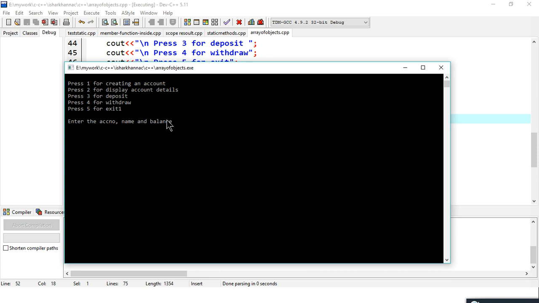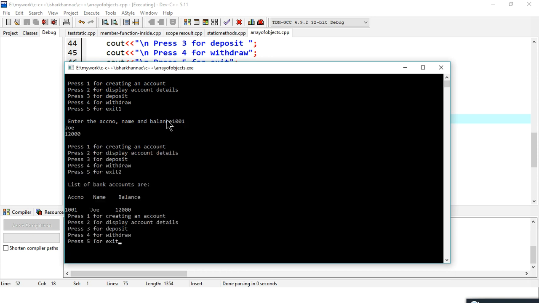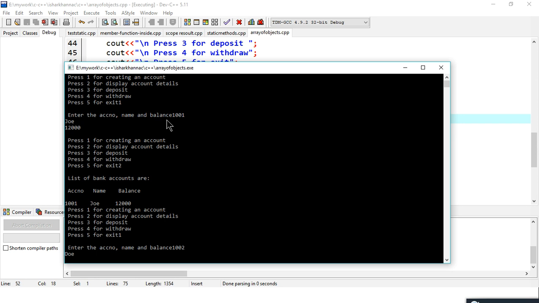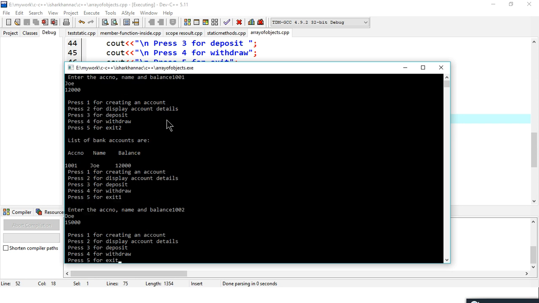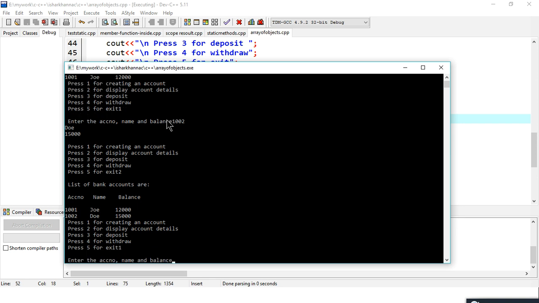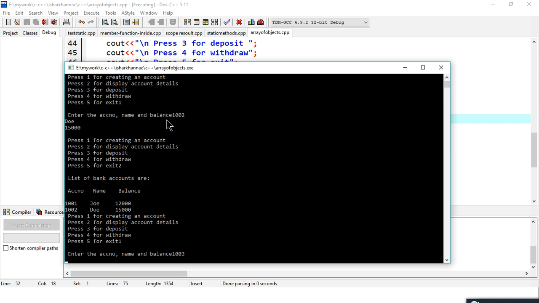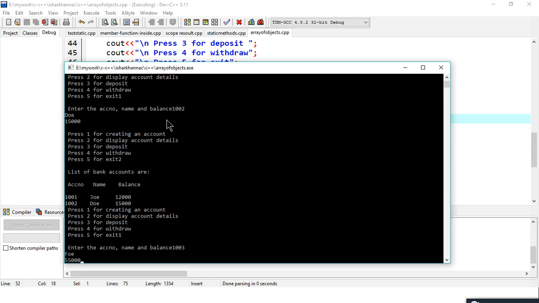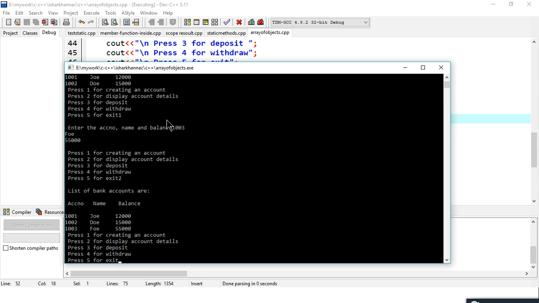So press 1, 101, 12,000, and I'll display. Okay, it works fine. I have put another account 1, 1002, 2, and I'll say 15,000, and I'll print the value again. I put another value 1, 1003, and I'll say 4, and you see it is working fine.